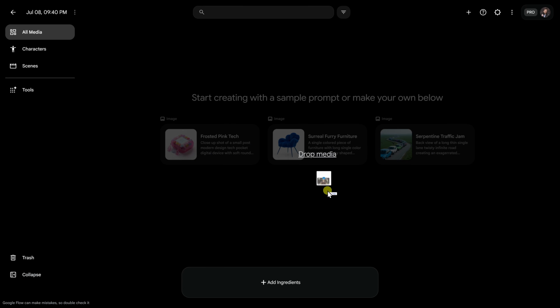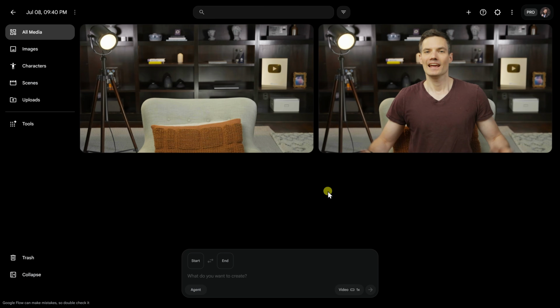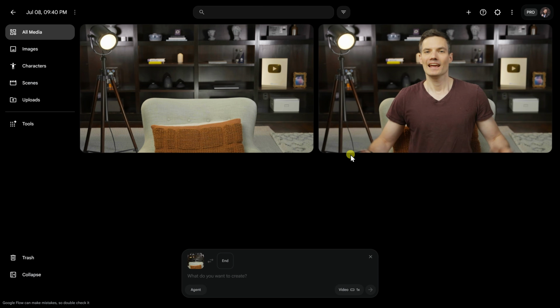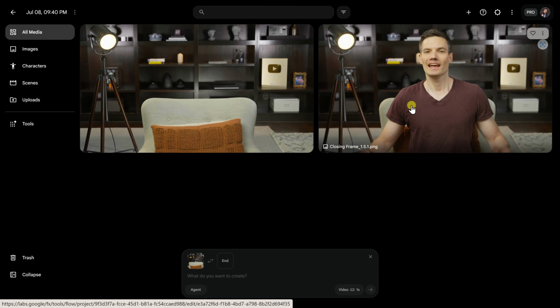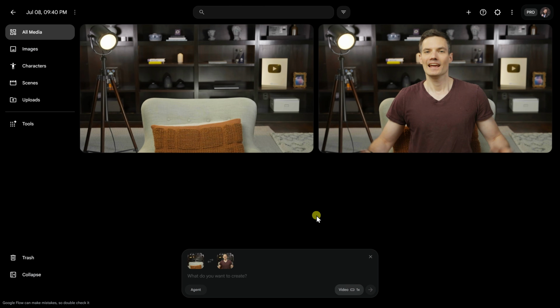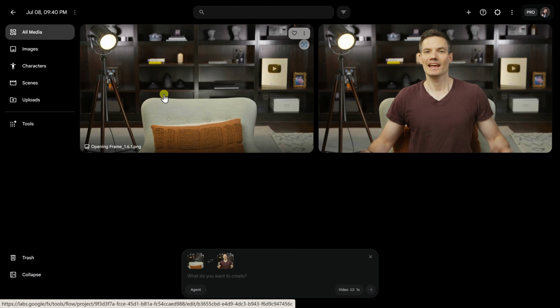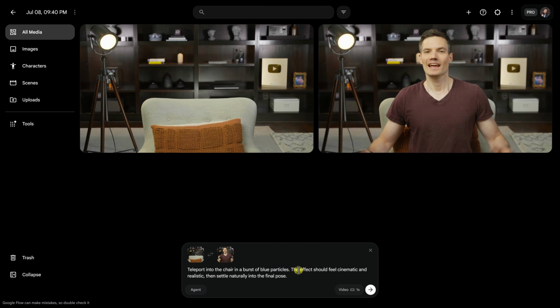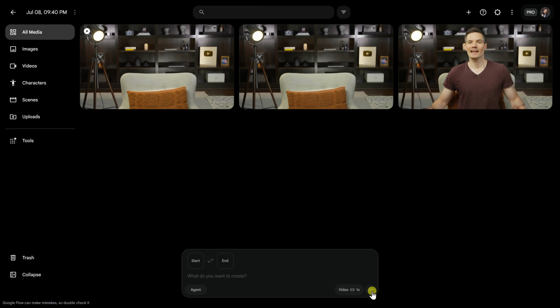Here, I'll simply drag my images to the window. I have two photos, my empty chair as the starting frame. So here I'll press and hold on it and drag it down to start frame. And over here, I have me sitting in the chair as the ending frame. I'll press and hold on that and then drag it down to the end frame. Now, all I need to do is describe how I want to get from the starting frame to the ending frame. So down below, I'll type in my prompt. I'm going to teleport into the chair in a burst of blue particles. This will be cool. Now, down over here, let's generate. Let's see how it turned out.